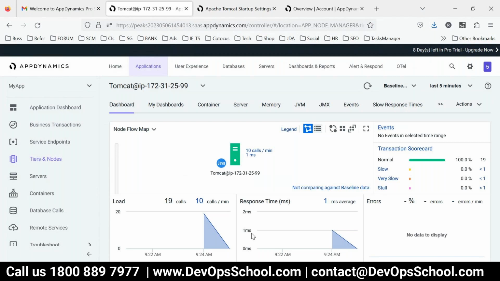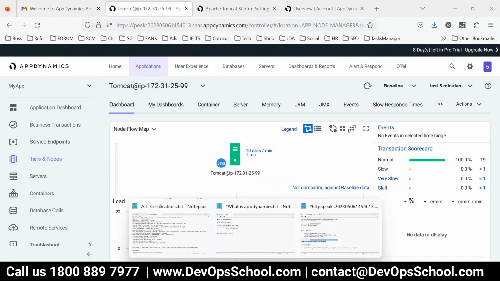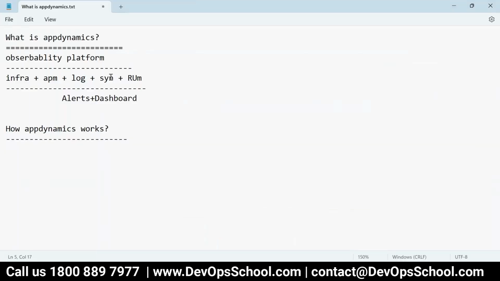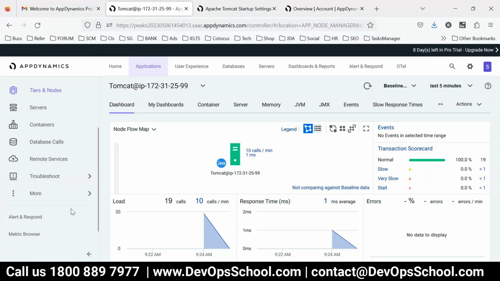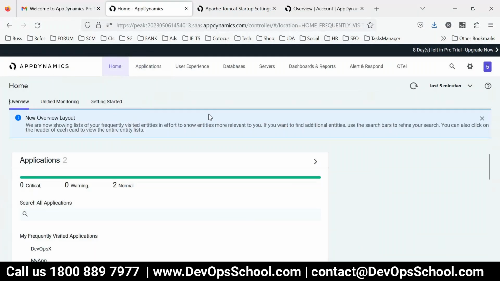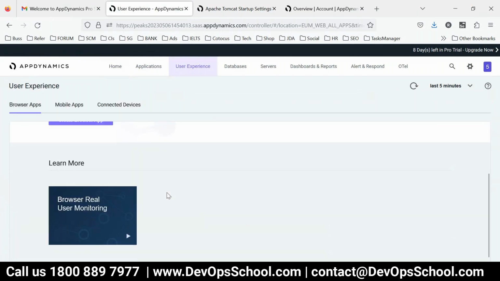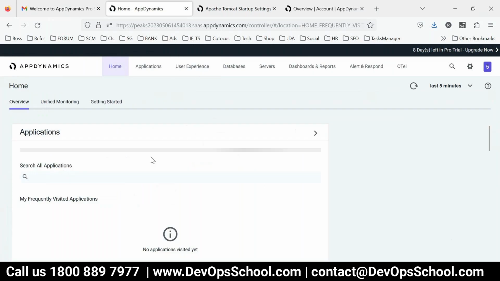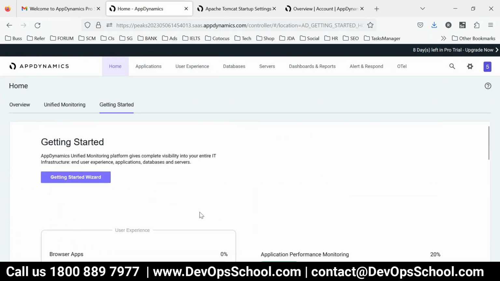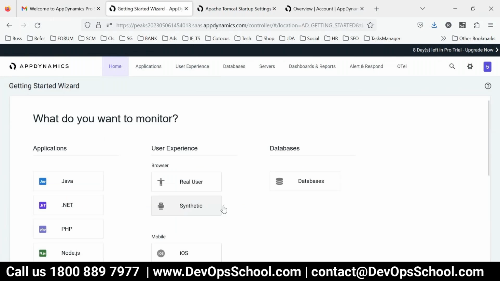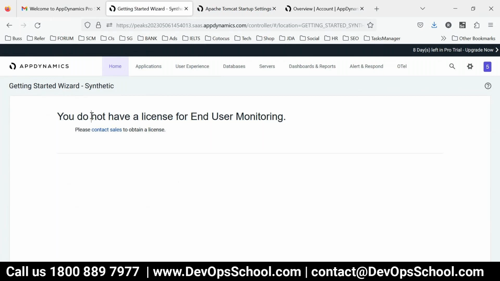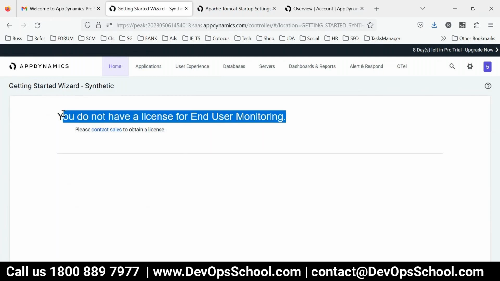Yeah, Rajesh. Okay, so now how do we do synthetic? For that you have to come to the home page, and here go to UX. Let me go to the home page, then getting started and the getting started wizard, and here this is the synthetic. So I don't have a license, but what you can do is look at other synthetic tools like Datadog and all.